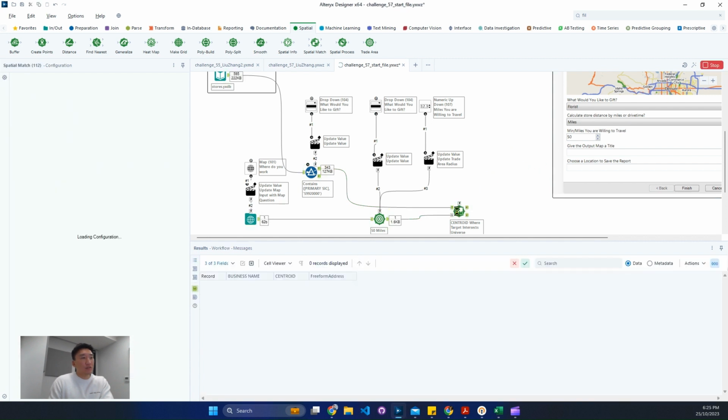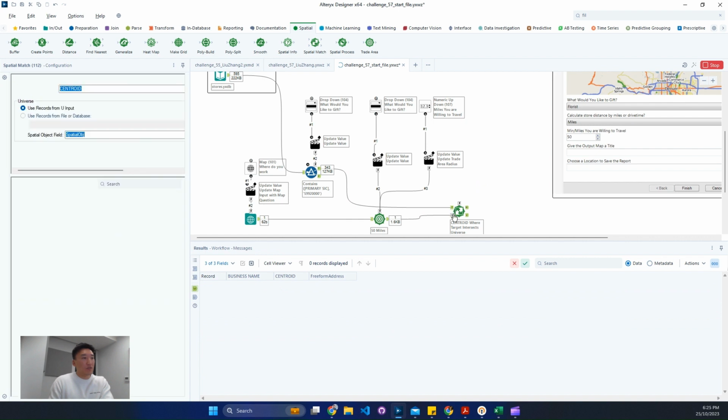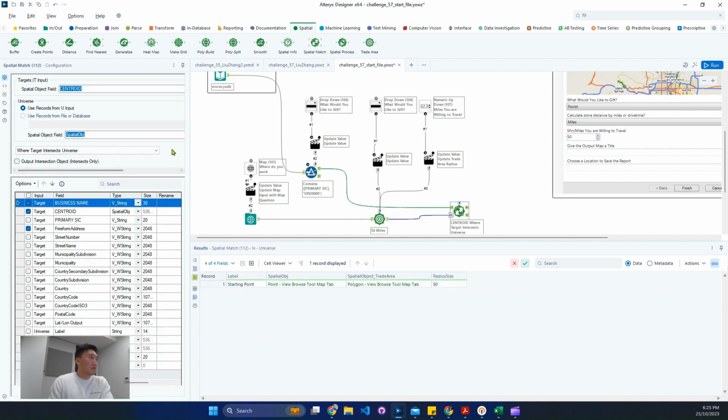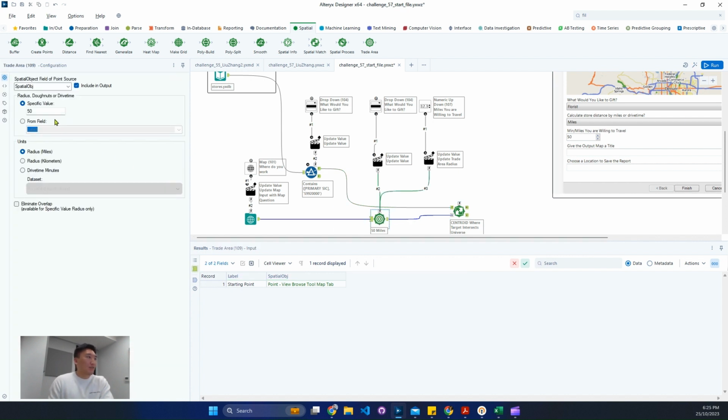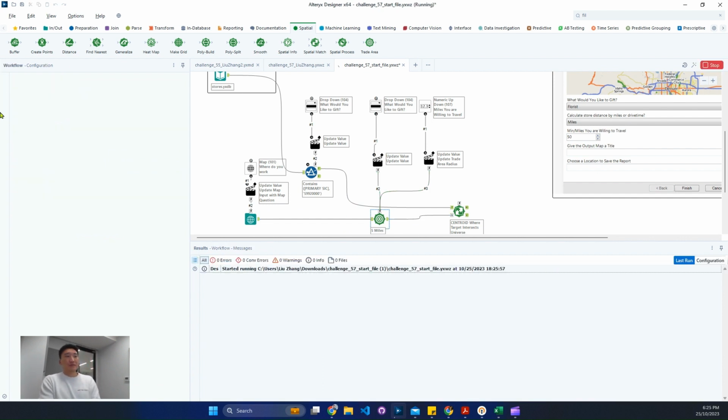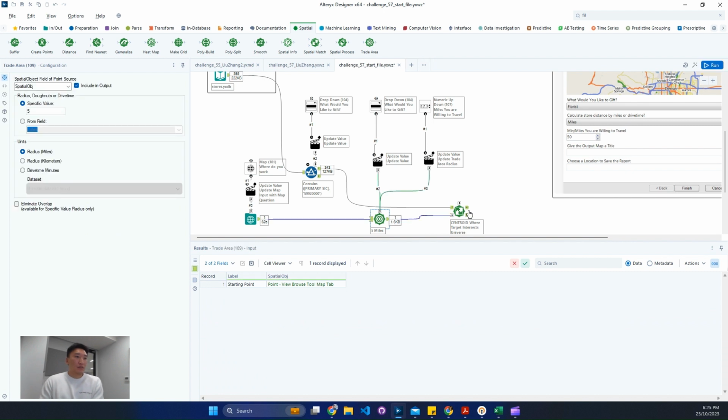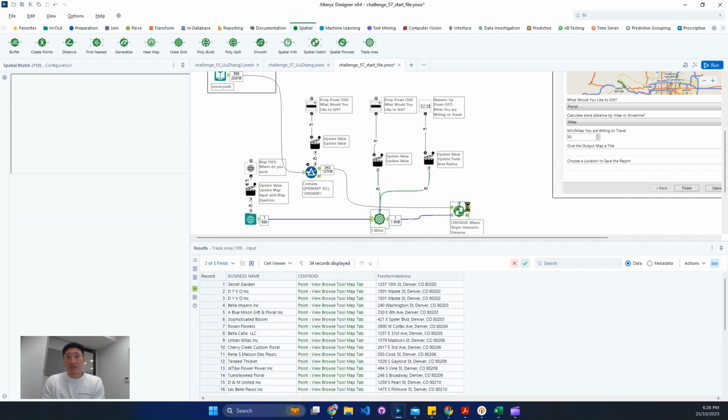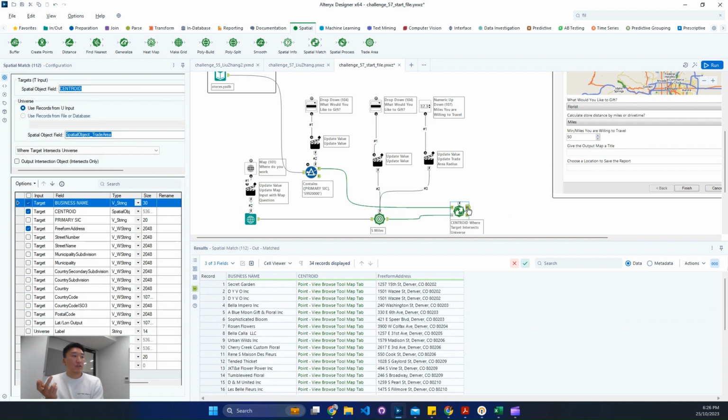Oh wait, did I select trade area or did I select the centroid? Nope, my bad. Trade area. Yeah, 5 miles. I think 5 miles will be safe. Let's see. Yes, we have some match. So we pick the default input location.